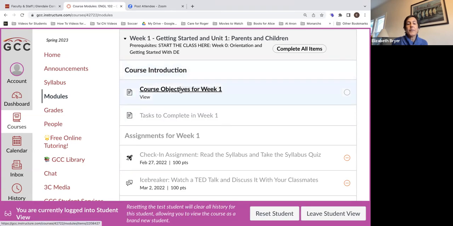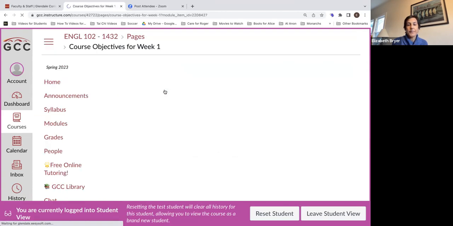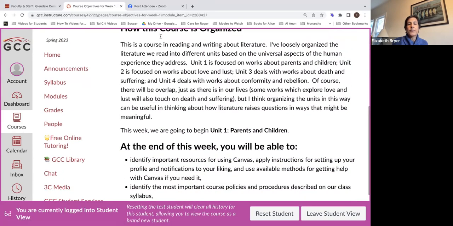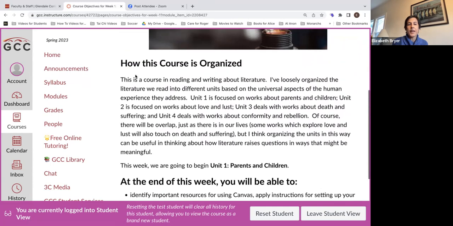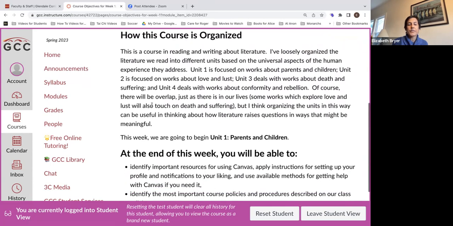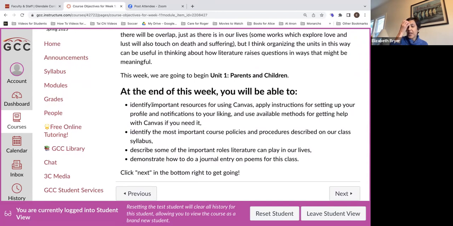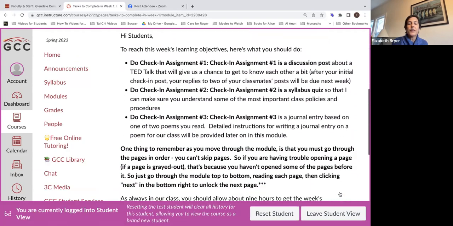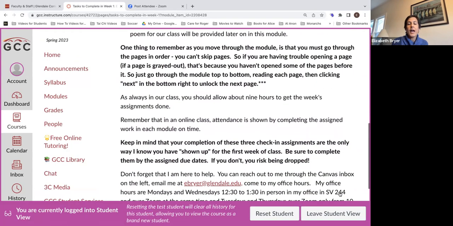At the top, the beginning of every week's module, you'll see a page called Course Objectives for week 1. This page, by the way, in the beginning of week 1 says a little bit about how this course is organized, but then it gives you the learning objectives for this week. Then you click on next in the bottom right, and what you get is a to-do list for the week, everything you need to do for this week.